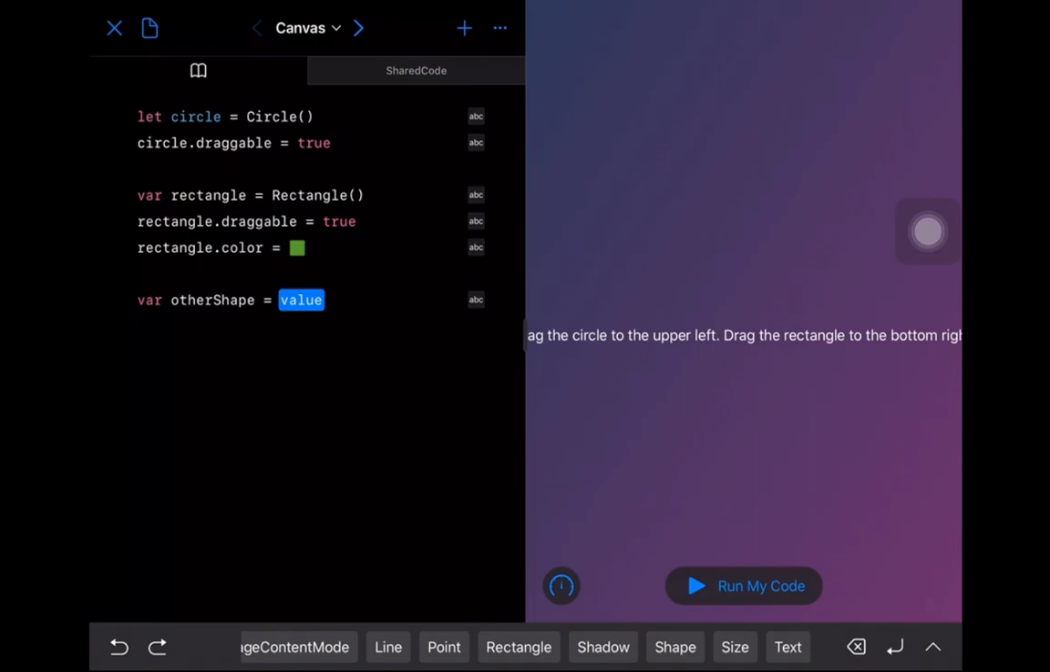Well, let's add maybe a line. Let's add a line. And we'll just use the default. So this where we have nothing in between is called the default initializer. And what we're going to get into tomorrow is a little bit more about parameters inside functions. And that's what these things are.